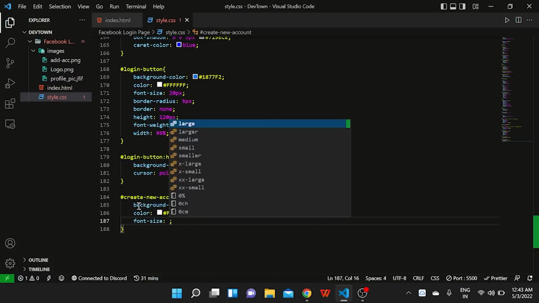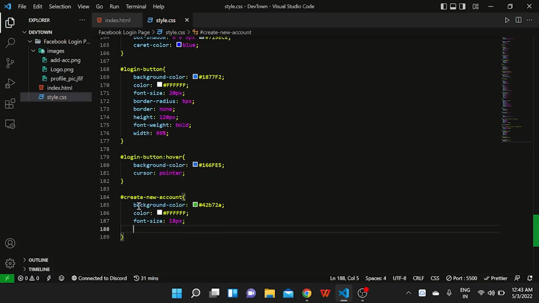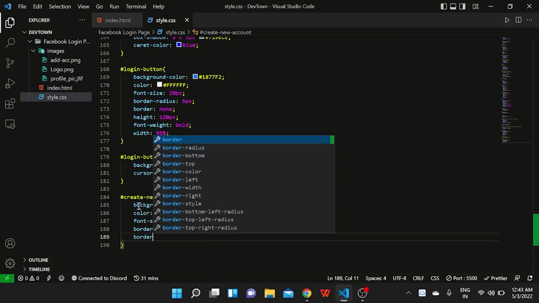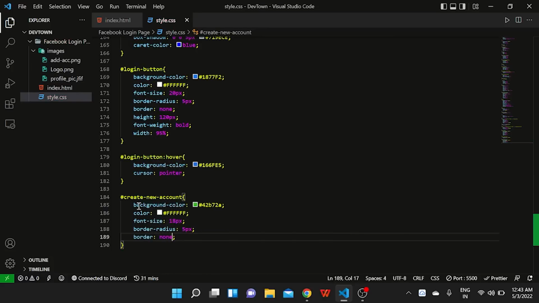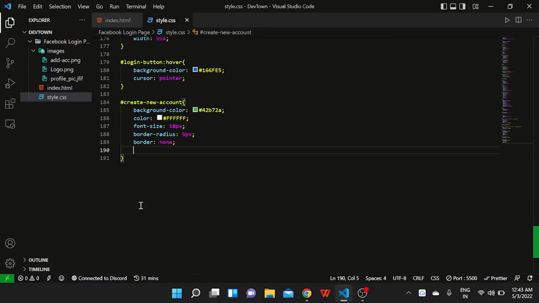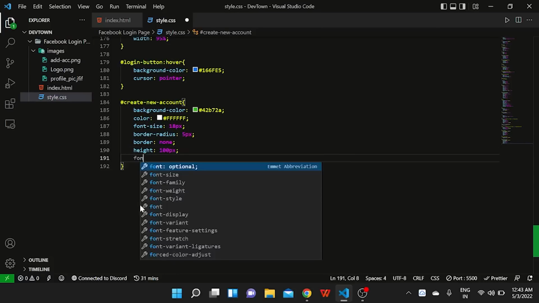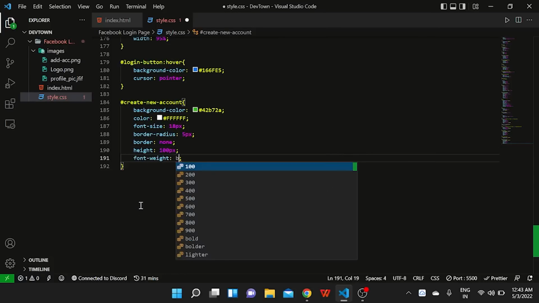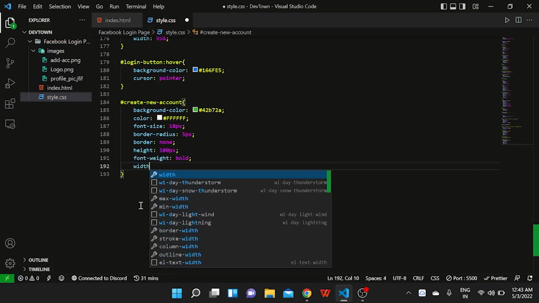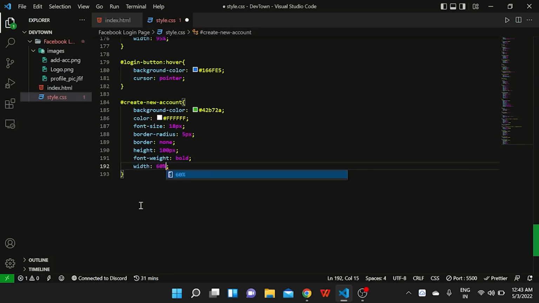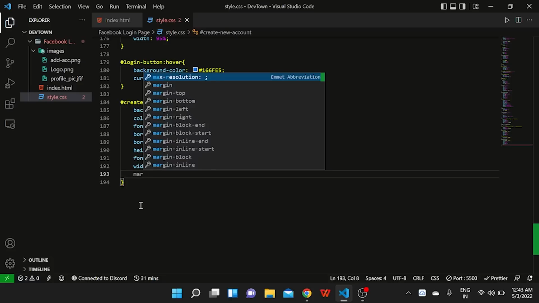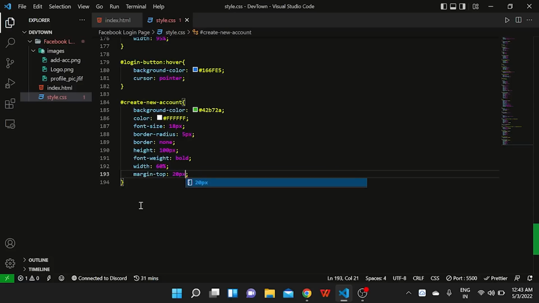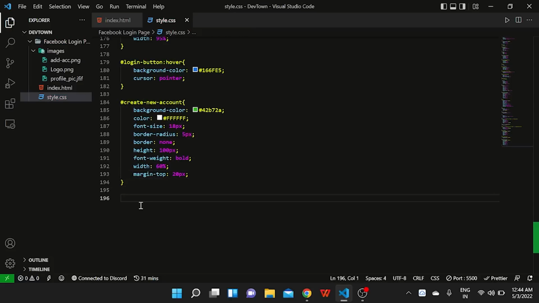Next up is the font size, that will be 18 pixels, and the border radius as 5 pixels. For that, we don't want the border to be styled anything by default, so we'll put the border as none, and the height as 100 pixels, and the font weight here as bold. After that, we'll add the width as 60%, the top margin as 20 pixels. Now we'll create the styling for when we hover over this.